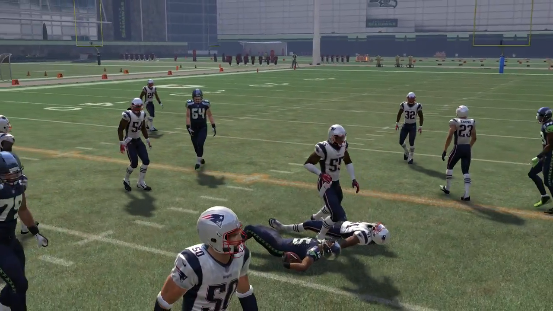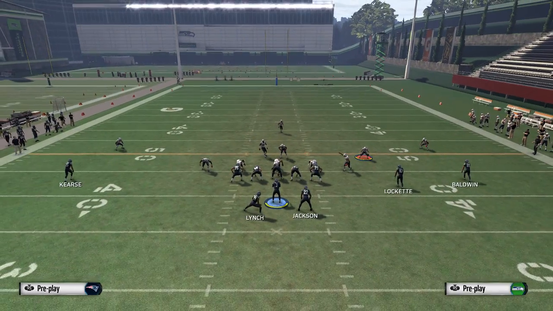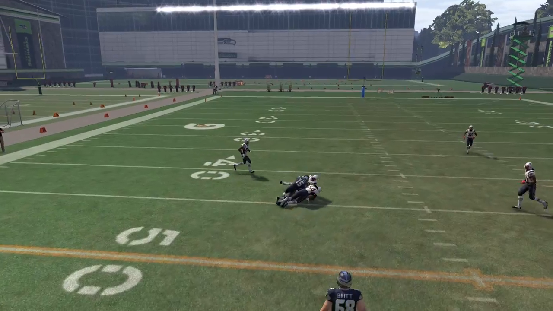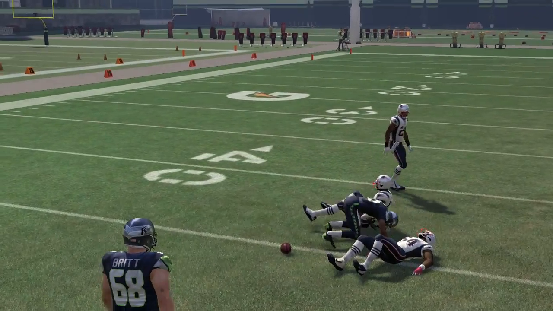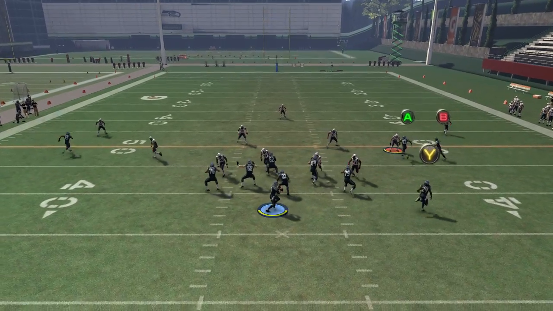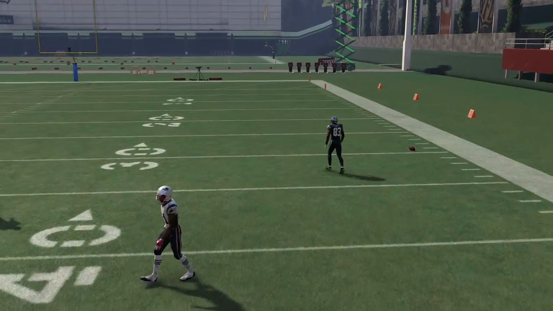You could leave Curse on what he's on. And you got to watch him though. It's iffy. I kind of forced that. Now that spot route will get open. Russell Wilson will overthrow it.